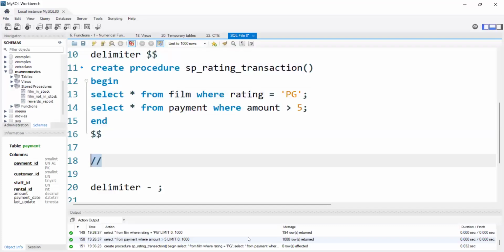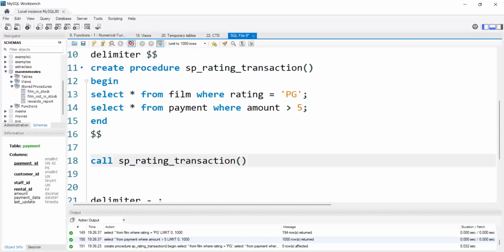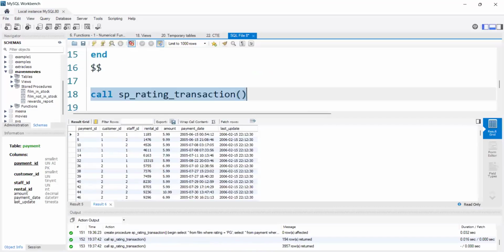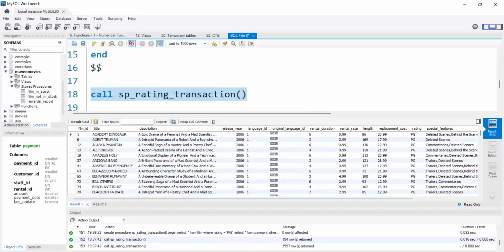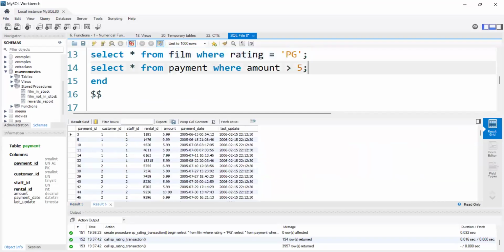To see the output, I will call the procedure. Till now with tables, to see the output we used the select command, like select star, right? Here we need to call the procedures. I will just say call procedure name, that's it. If I execute this, it will show me the output of those two SQL queries, right? See, this is my rating equals PG film data, that is the first SQL query I wrote. This is the output of the second SQL query.